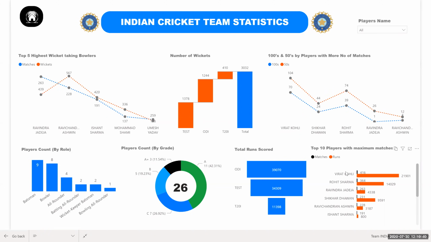So let's have a look. Virat Kohli has played 416 matches in which he has scored 21,901 runs. Followed by Rohit Sharma, he has played 364 matches and scored 14,029 runs, and so forth. We have Ravindra Jadeja, Shikhar Dhawan, and so on. So this is the end of my dashboards.